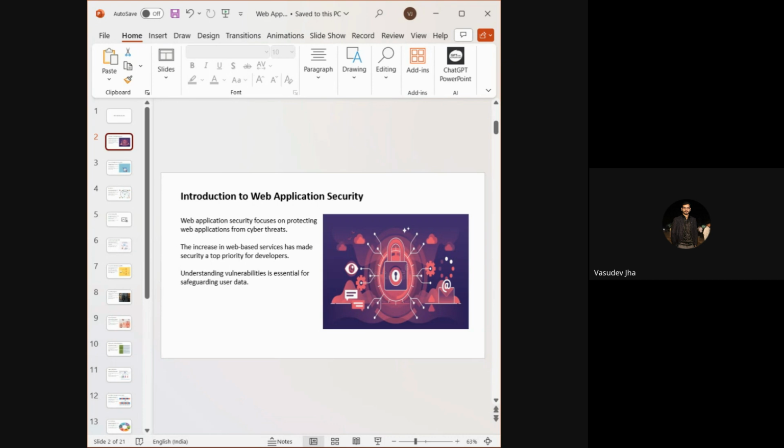So, what is web application security? Web application security focuses on protecting web applications from cyber threats. The increase in web-based services has made security a top priority for developers. Now, why is web VAPT so important? I'm teaching VAPT, and the first case I have taken is web VAPT. Why are people focusing on web VAPT?